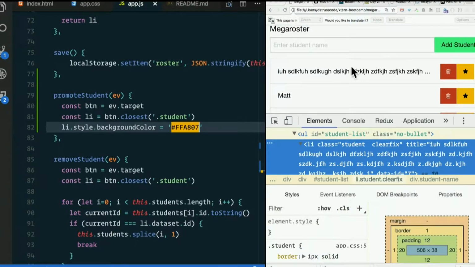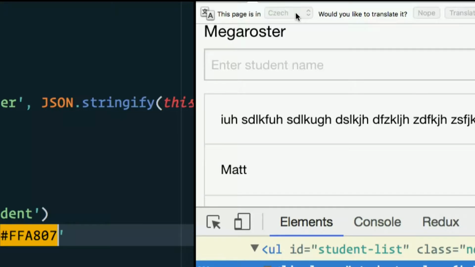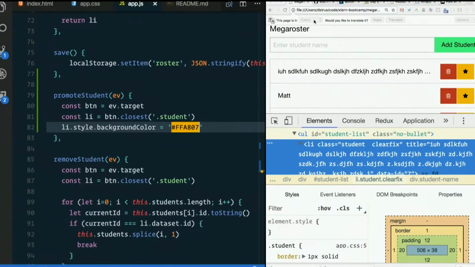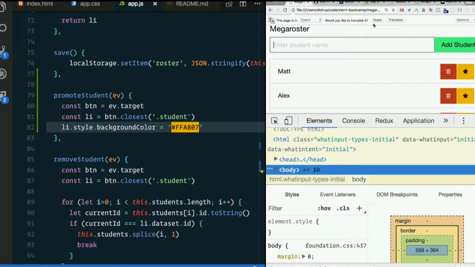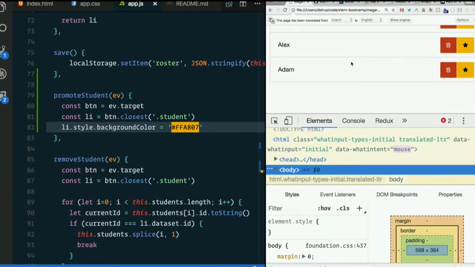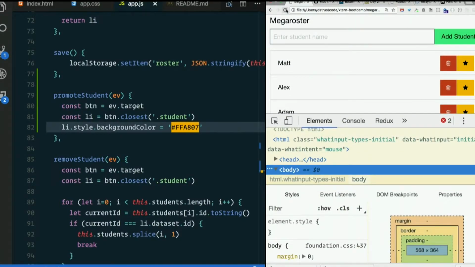So my nonsense name here convinced Chrome that this page is in Czech. So I apparently accidentally typed in a really common Czech name. I don't know. Yeah, let's see. Translate. How helpful. It's exactly the same. Show original. All right. Anyway.